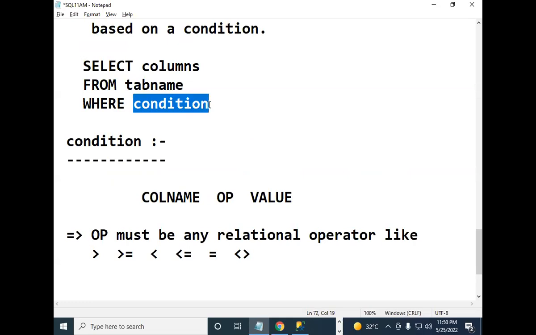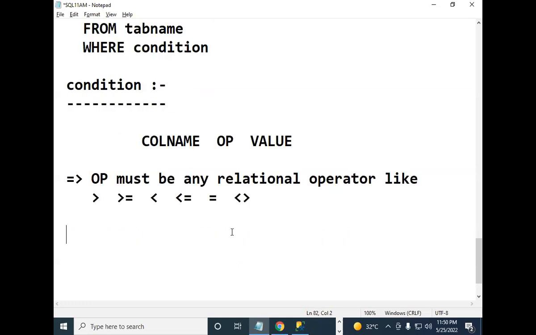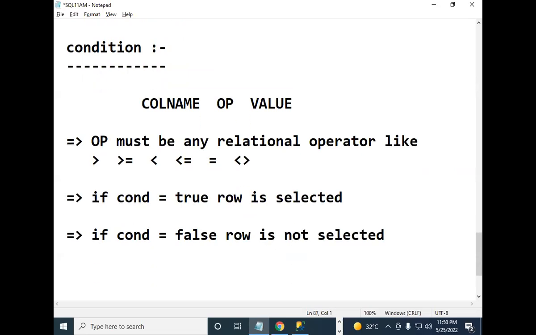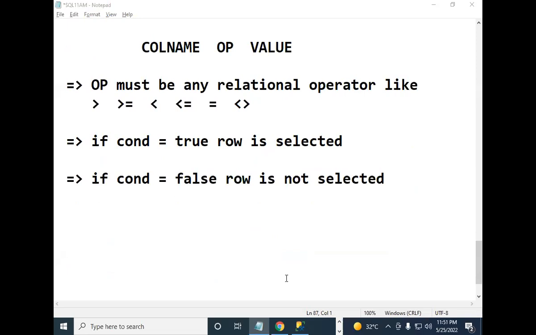True or false. Okay, so if the condition is true, the row is selected. If the condition is false, the row is not selected. Okay, let's see examples.